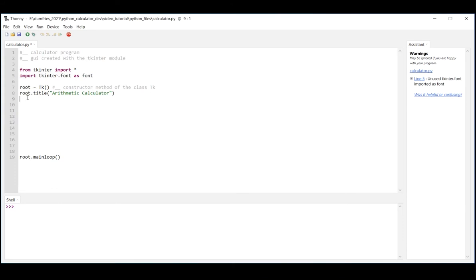We need to set up the size of the window, so we'll say root.geometry, and inside the brackets we'll put speech marks, and inside the speech marks we'll put the dimensions of the window, which are 430 by 500. So that's 430 times 500. Now remember the dimensions, 430 represents 430 character widths times 500 character heights. That's how tkinter operates.